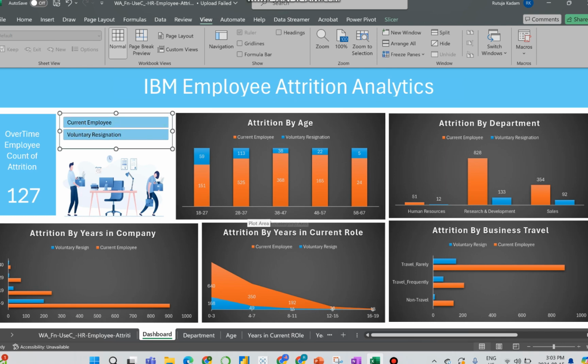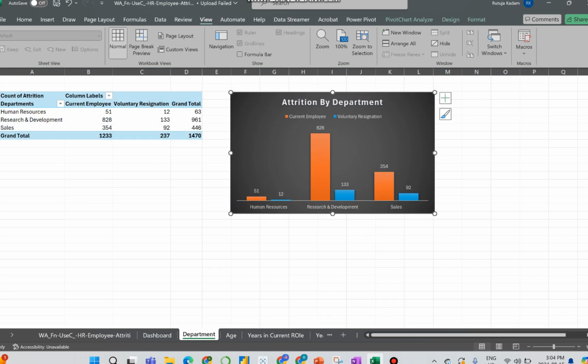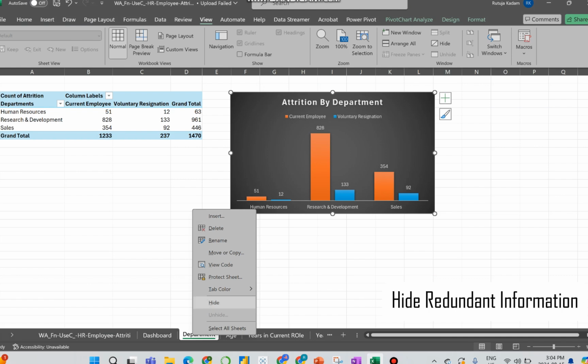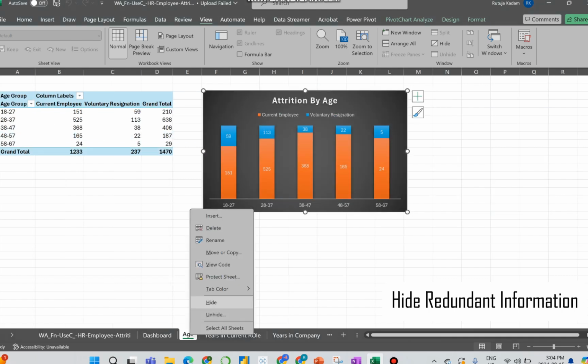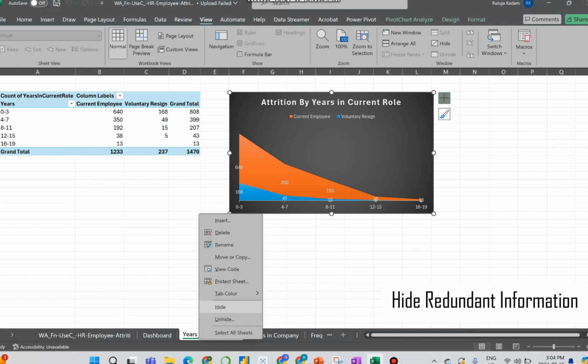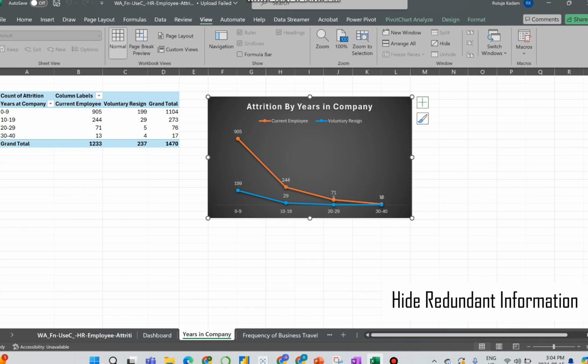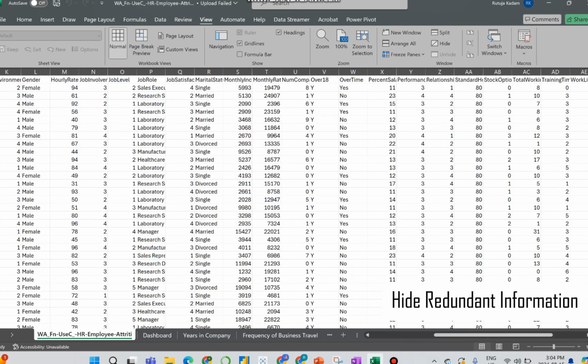The last part about this dashboard is, once you are done with the dashboard, the Excel sheets which we have created for our pivot tables and charts for the analysis, we can hide those sheets, so that you can share this Excel file, and the person who receives it will be able to see only the dashboard and not the redundant information or the analysis part which we have done earlier. For that, just go to that respective Excel sheet and click on hide. Once you click on hide, that sheet will get hidden. You can do the same for the rest of the pivot tables, and also for the basic data set which we have. So now let's quickly do that.